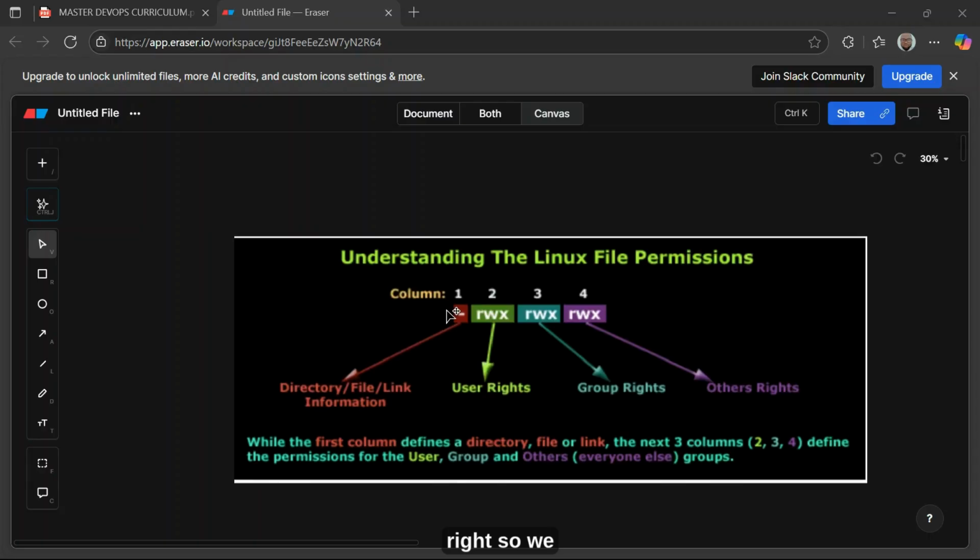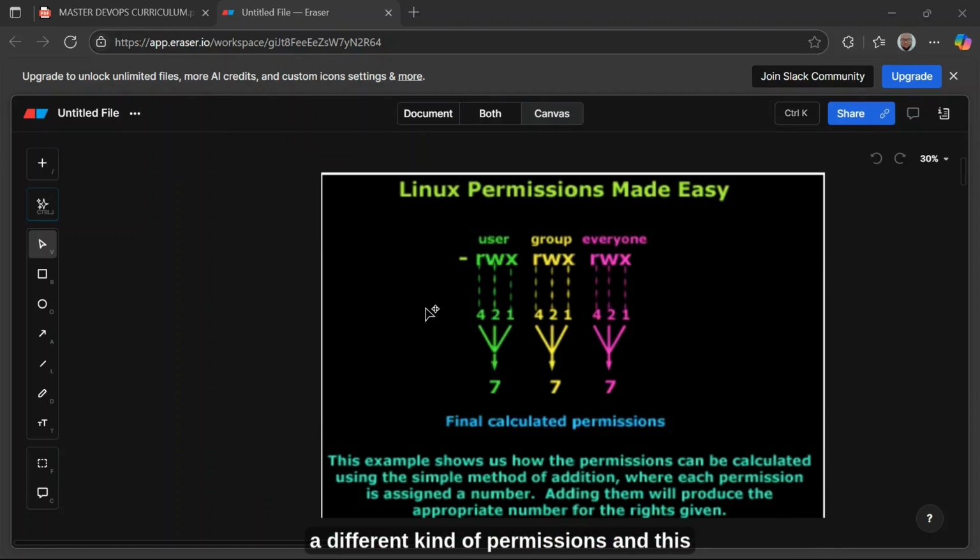All right, so we are also going to see a different kind of permission, and this is it. This is more like the numeric one. Every letter has a number. R is 4, W for write is 2, X is 1. So altogether it's 7. For group it's also 7. For others it's also 7.